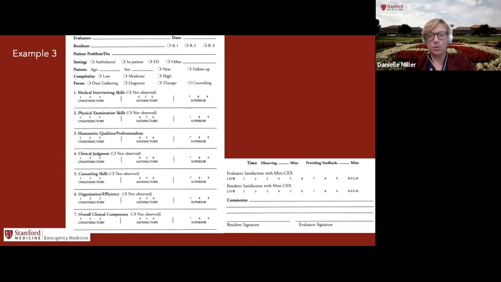The strength of this tool is that it generally takes 15 minutes and can be used in different clinical settings. Additionally, through being observed, undertaking a number of cases over a period of time with a number of different assessors, these individual brief encounters really add up to provide a reliable measure of the trainee's performance.